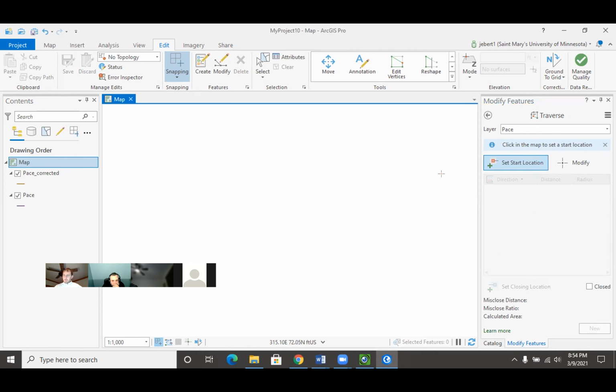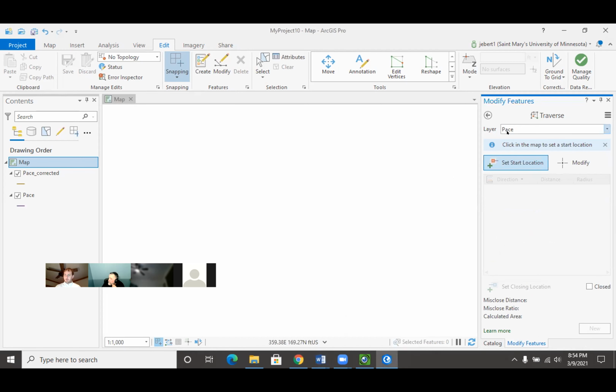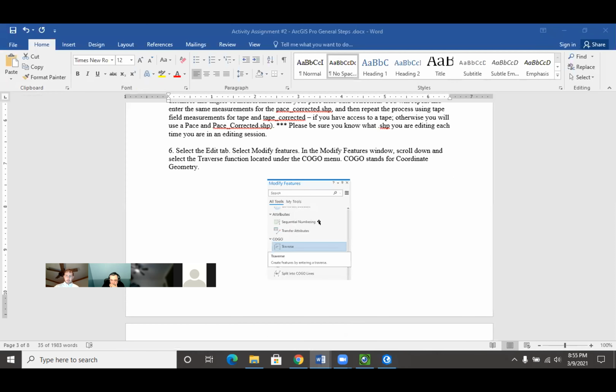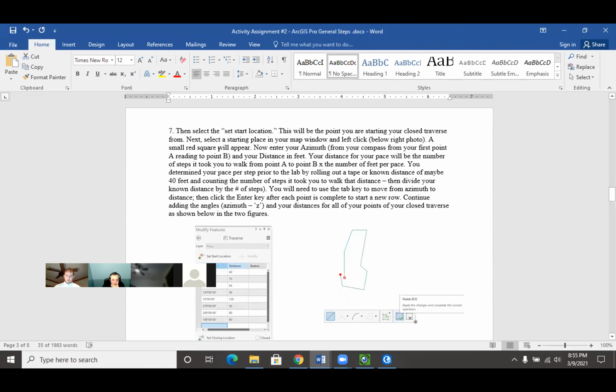Okay, so now that we have that going, let's make sure that the layer we're editing, like on my screen here, is our paste layer. We want to make sure that we're always checking this, making sure that we're editing the correct layer here. Know what layer we're editing. Here I have paste set up. And okay, so we're seeing all of that.